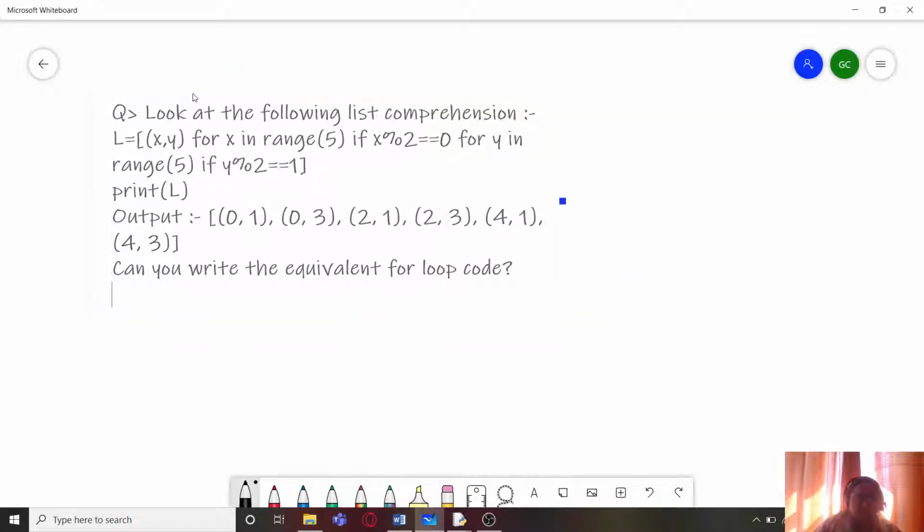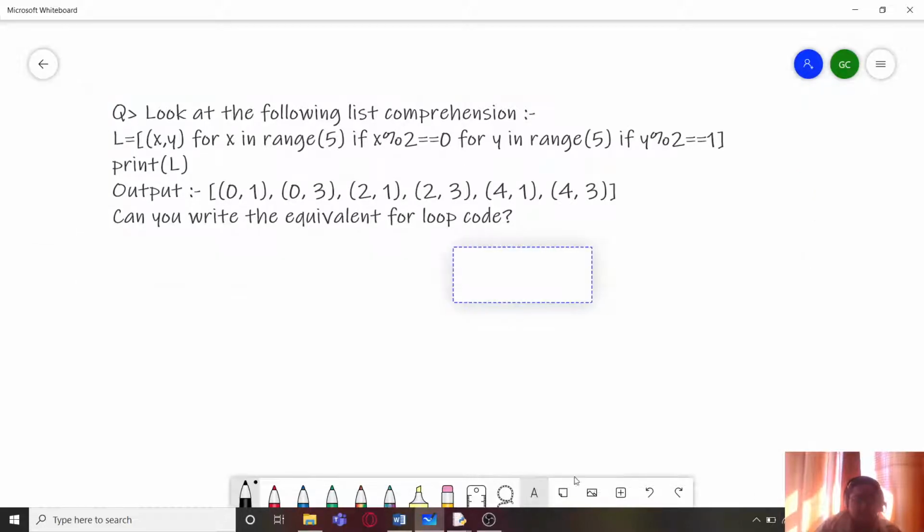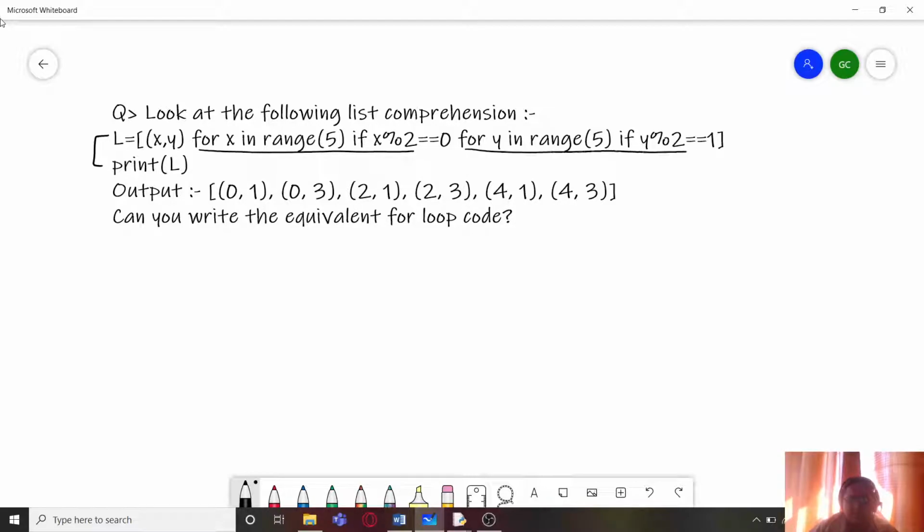So look at the following list comprehension. A list comprehension is given here, and that is like this. That is, L equals x comma y for x in range 5 if x is divisible by 2, for y in range 5 if y is not divisible by 2. So x comma y, that is, we have to create a list of tuples, okay, where each tuple contains two values x and y, and x has to satisfy this condition over here and y has to satisfy this condition.